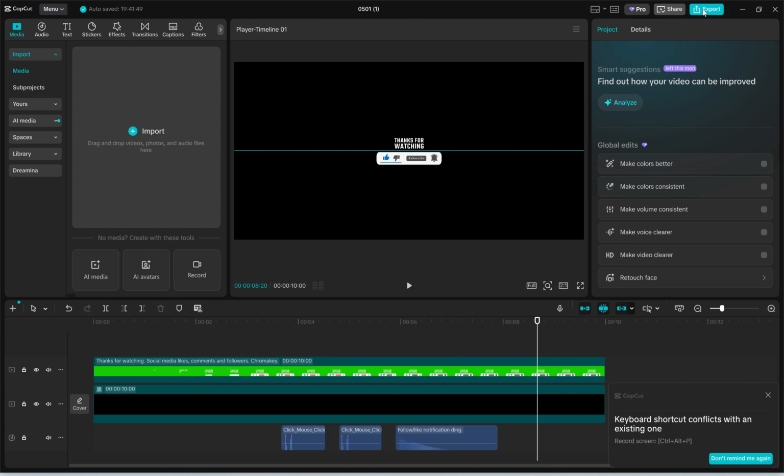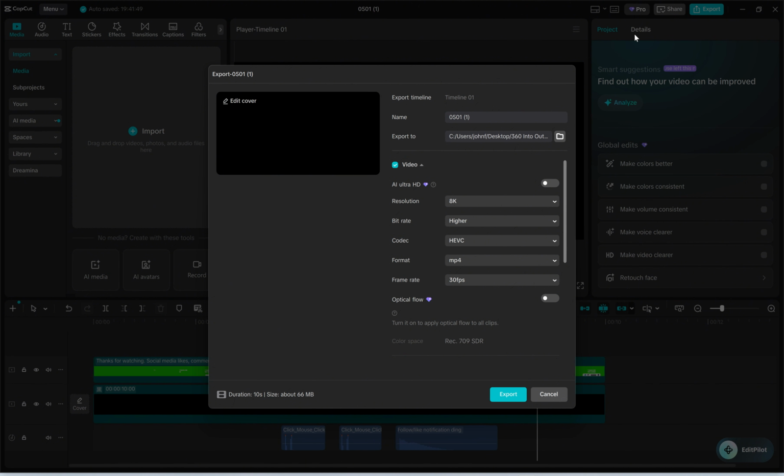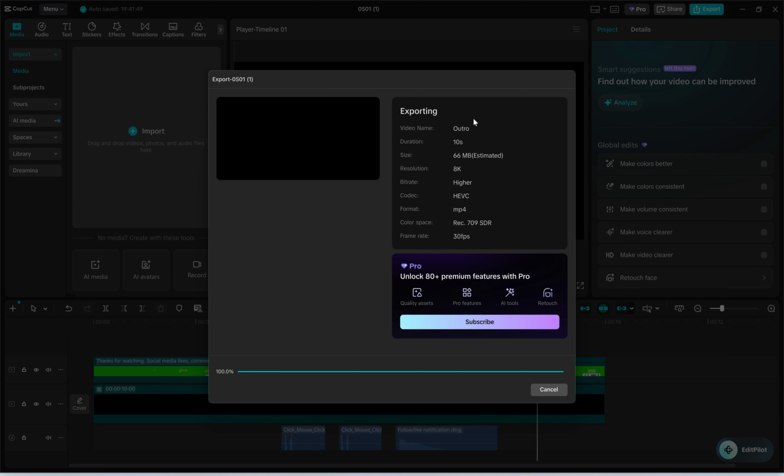Next, export your video at 8K and at a frame rate the same as your 360 video. I'm not sure if the frame rate matters much. I'm changing the video name to something I can locate easily. Then export.